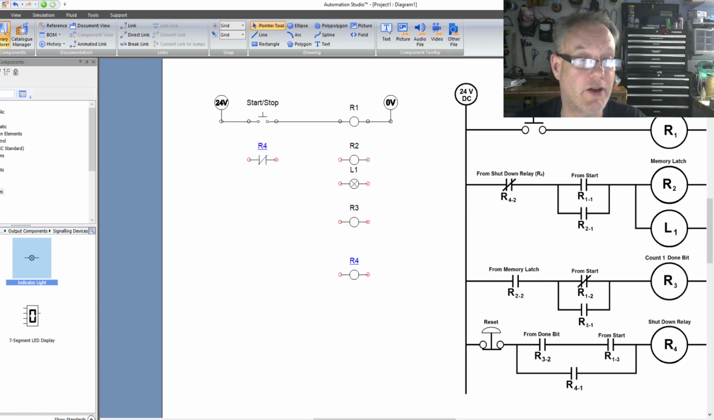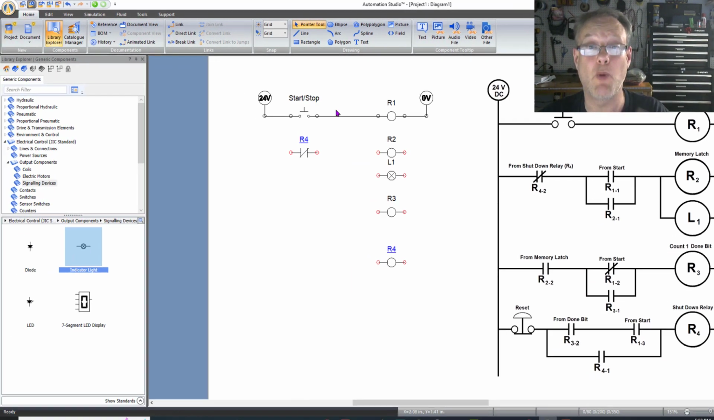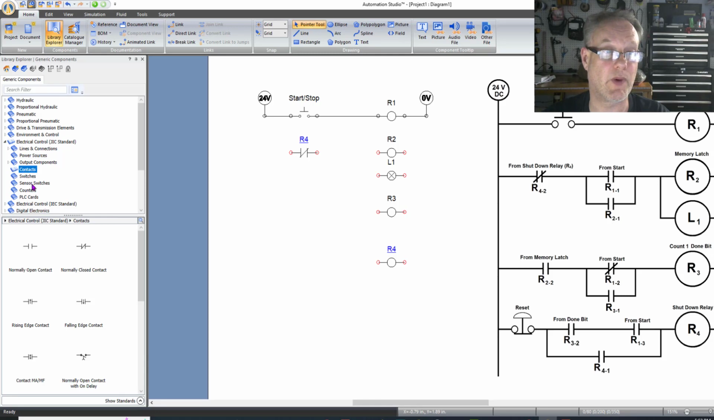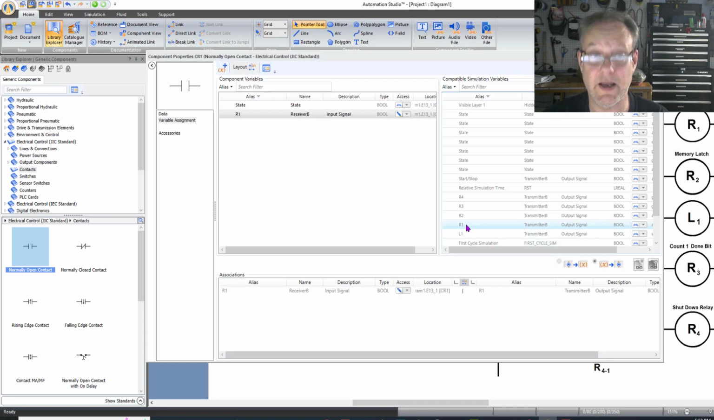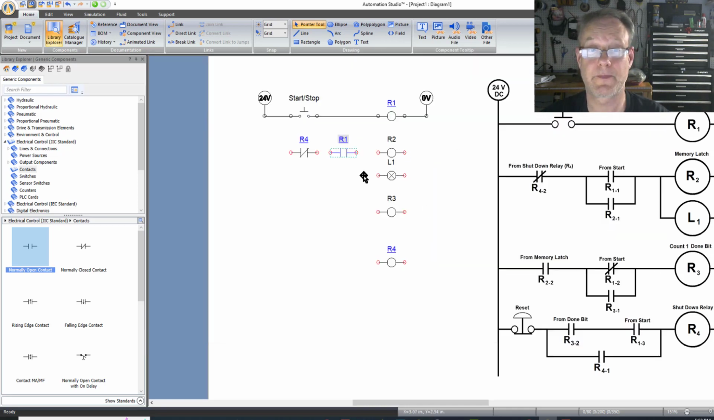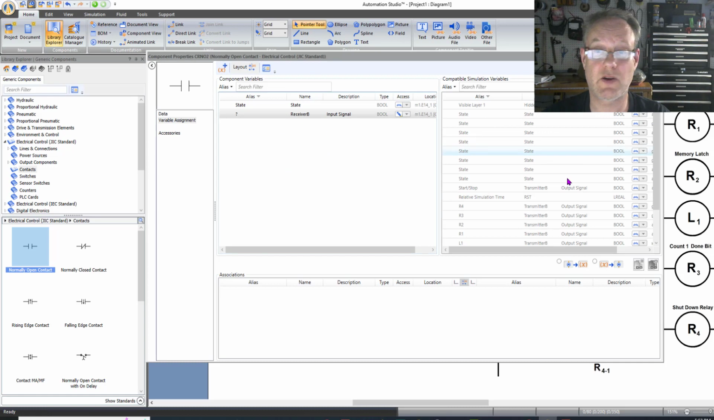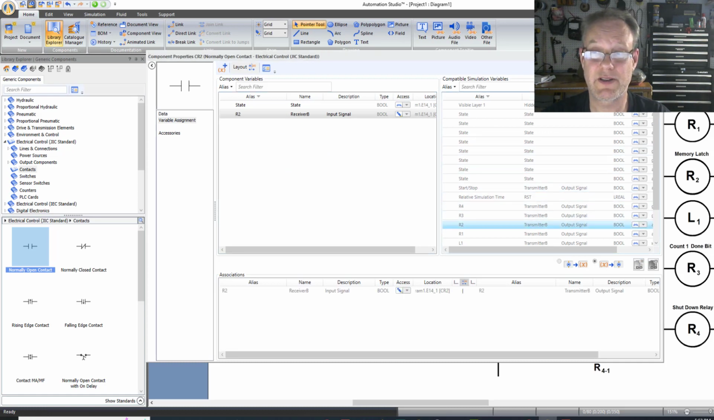So let me put this up here on kind of the same rung, and what I'm going to do is I know that I need another contact, normally open from relay 1. So I'm just going to close this because I don't need my output components anymore. I'm going to put that guy in there, and he is going to be associated with R1. So I'm going to double click on that, and now it's just R1. Perfect. And I'm going to need another one down here from R2. So I'm going to grab another one and just dump this down here, and that's going to be associated with R2.